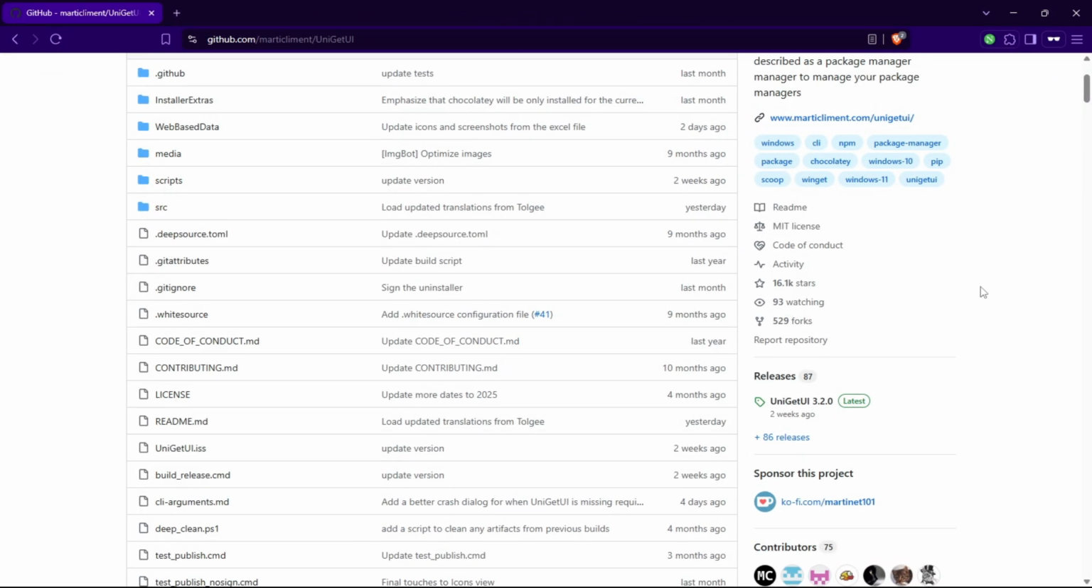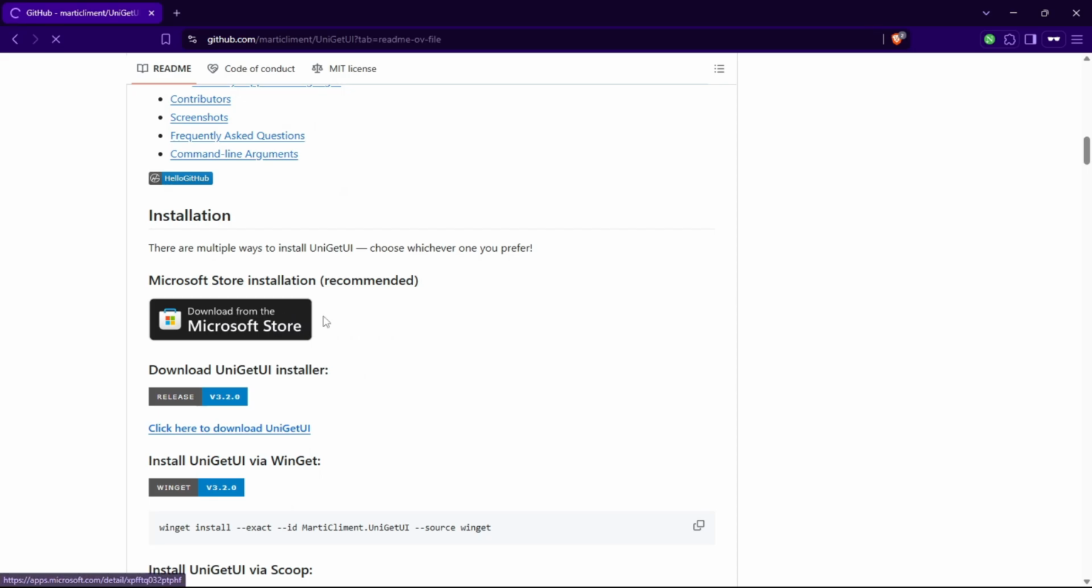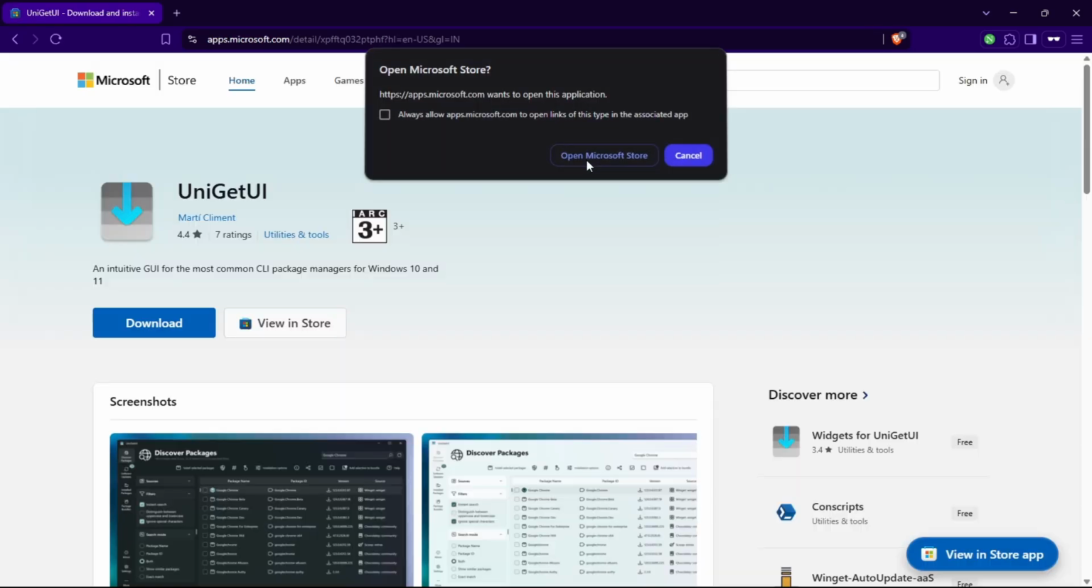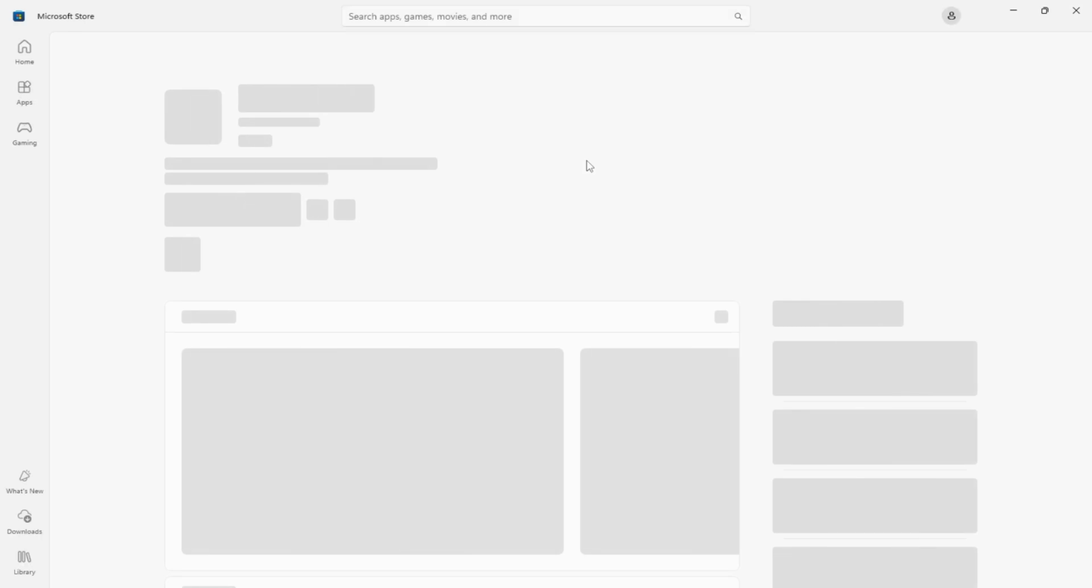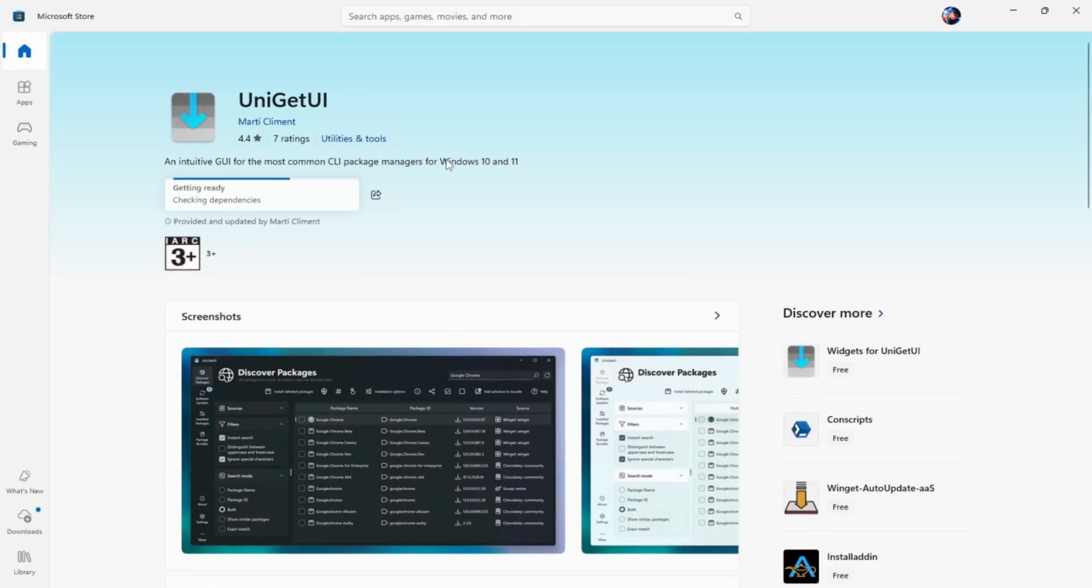Here, enter the superhero UniGetUI. Free, open source, no ads, no drama. This thing updates apps the store forgot exist. Like seriously, it's like having an IT guy in your PC. Except this one doesn't ask you to restart 5 times.